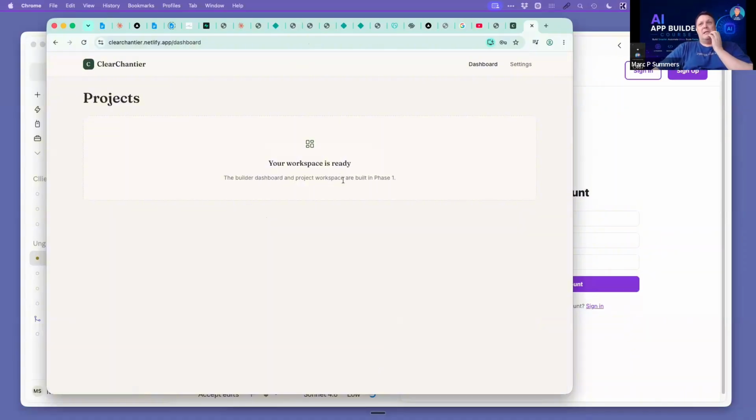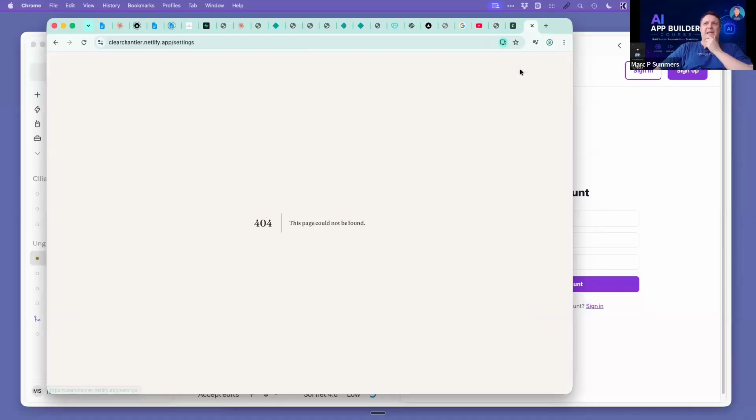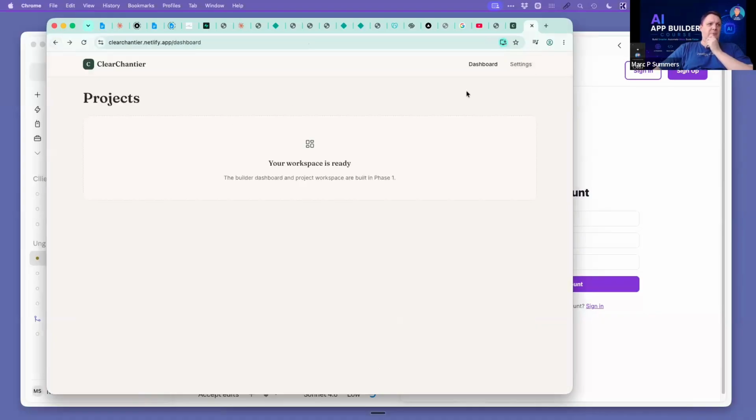And I'm in. And I can see my workspace is ready. I can look at the dashboard. I can look at the settings. Settings page doesn't work, but that's okay. We're still iterating on that. And yeah, looking good.